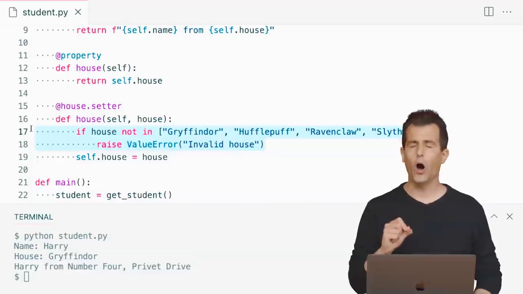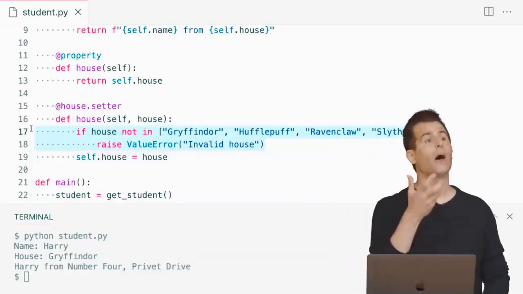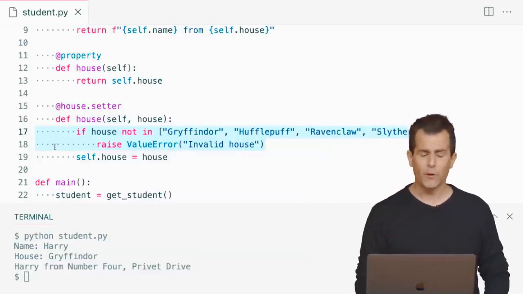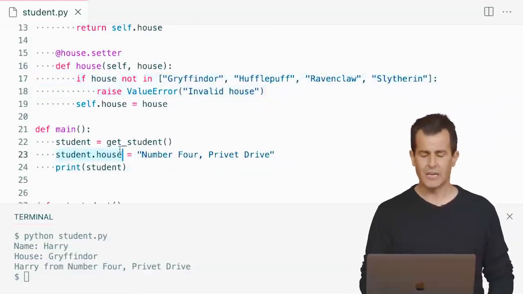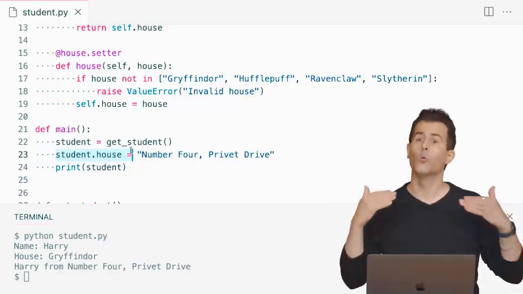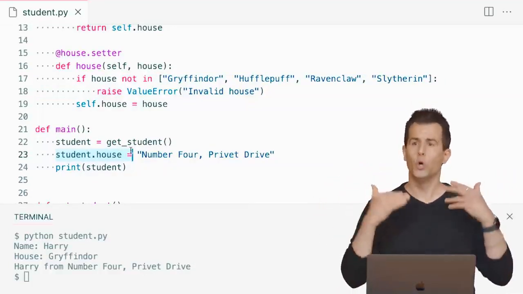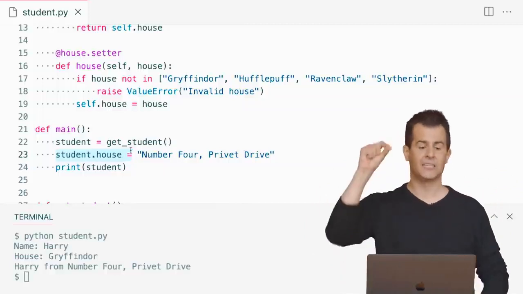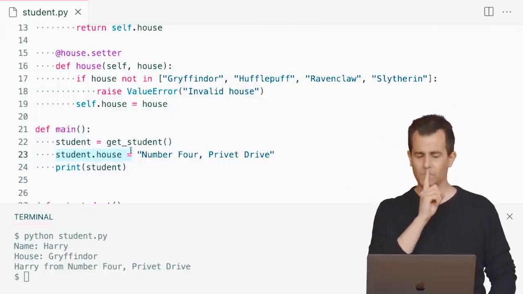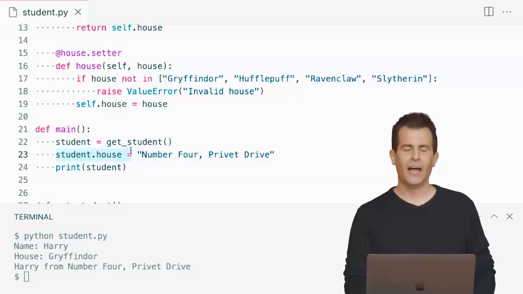And it will now get called either when I create the object for the first time because of init, or even if the programmer tries to circumvent that init method and change the value of this attribute, my setter will also get called. My setter will get called anytime I access .house. But there's one fix I need to make. Unfortunately, I have collided names.